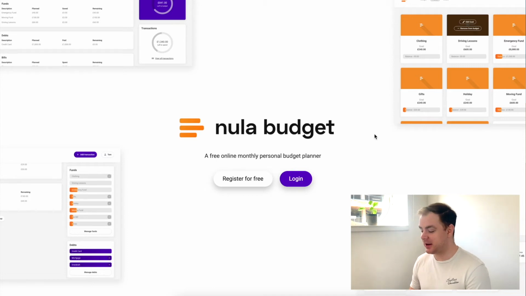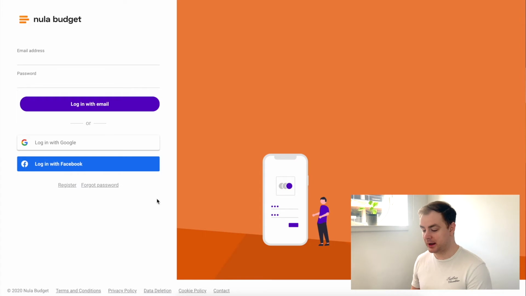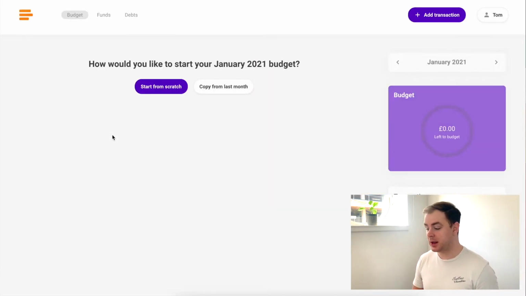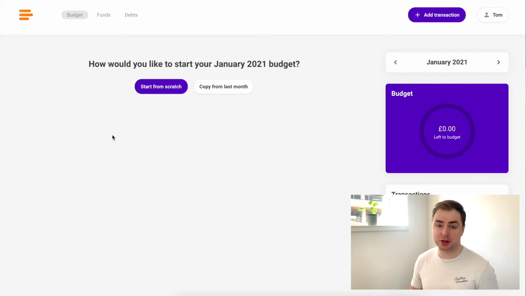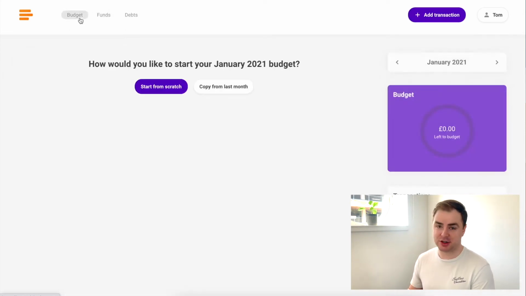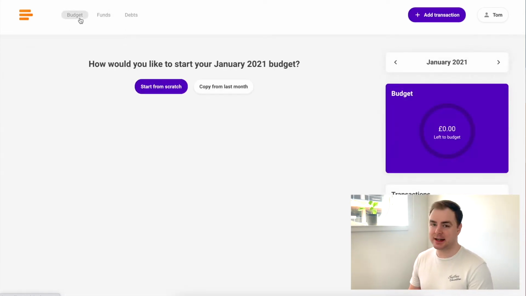So the first thing I'm going to do is log in, and I'm going to log in with Facebook. This isn't my main budgeting account, it's one that I just use for demos and things like that. So you can see actually I don't have any budget in here. This is January 2021. I don't have any funds and I don't have any debt, so it's a fresh account. So let's take the Christmas example.